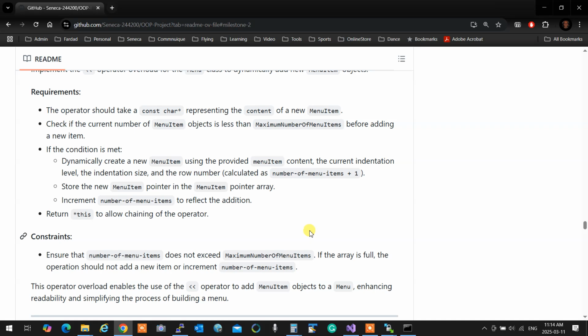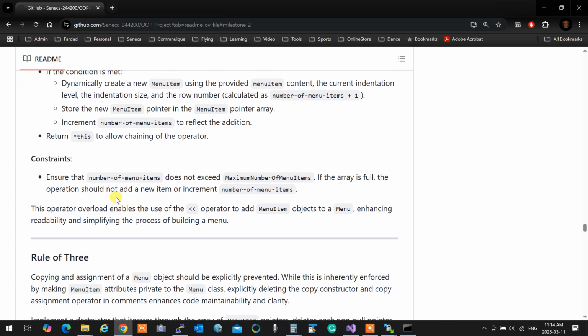Follow the constraints to make sure everything is set. So ensure that the number of menu items does not exceed the maximum. If the array is full, the operator should not add the menu item or do the increment for the number of menu items. Okay?